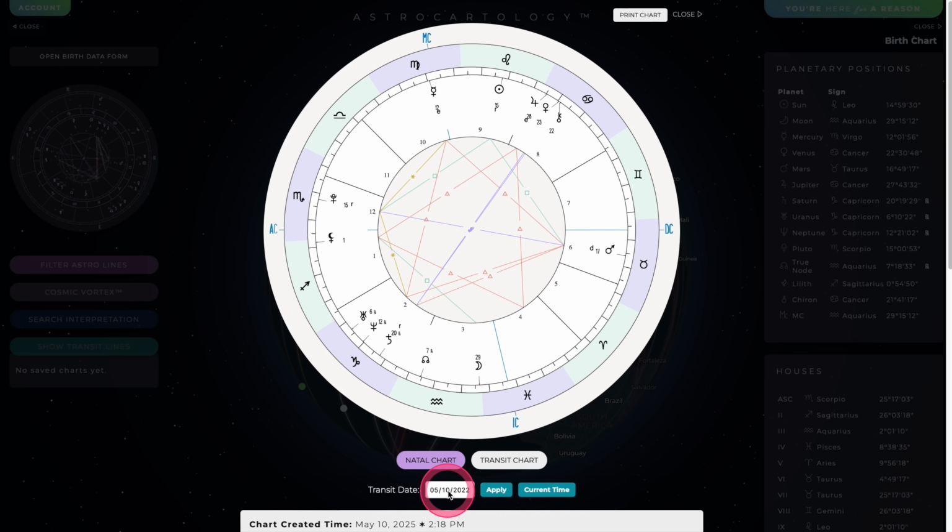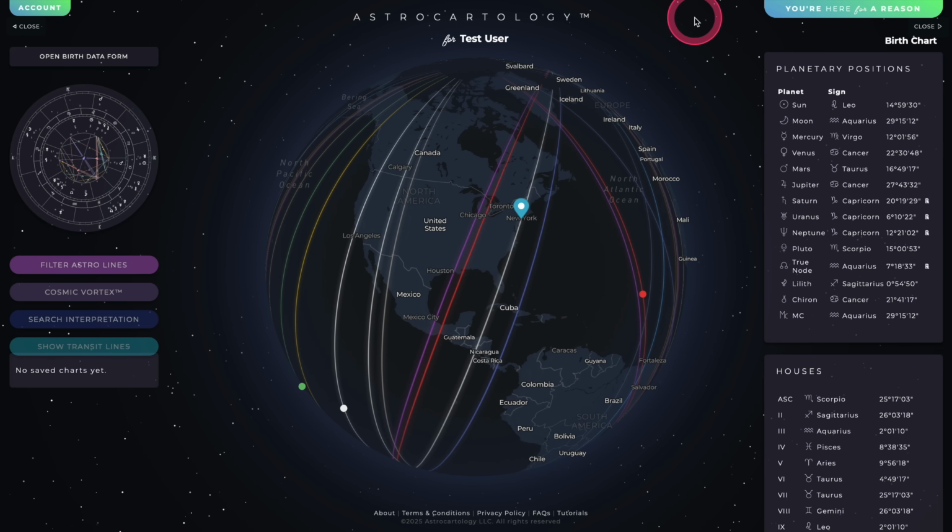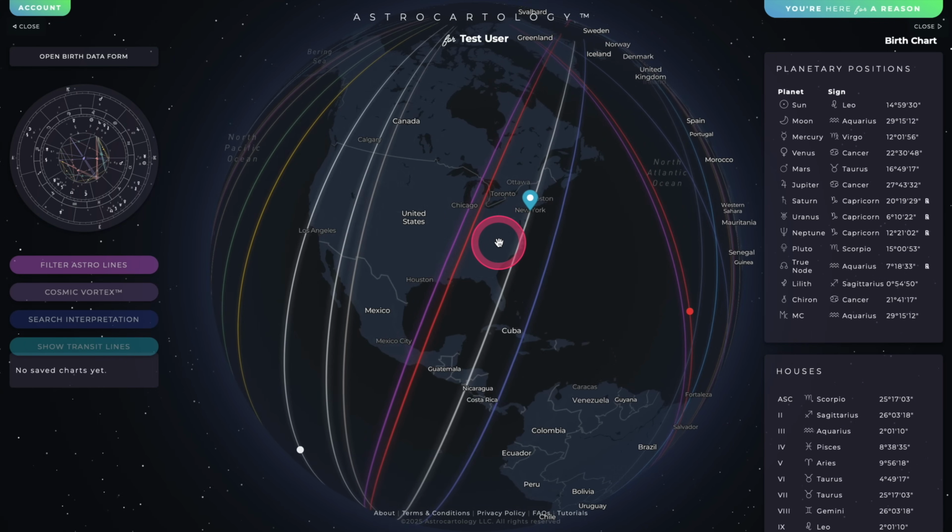If you want to check transits for a different date, past or future, just type in the date here and generate a new chart. There's also an option to print or save the chart as a PDF using this button. Let's close this chart view for now and explore more of the astro lines.